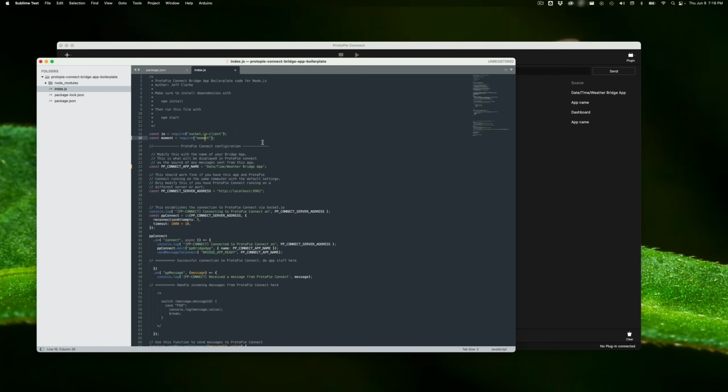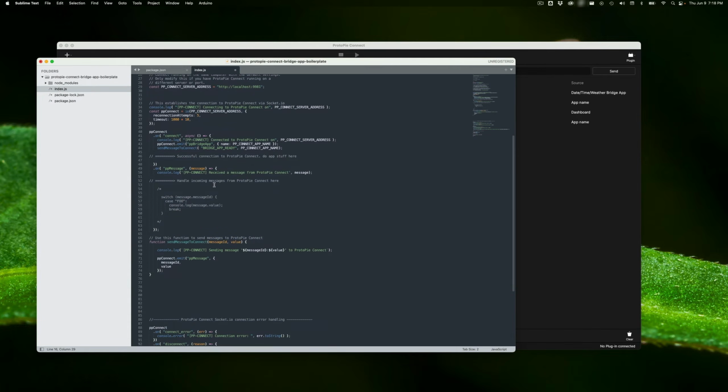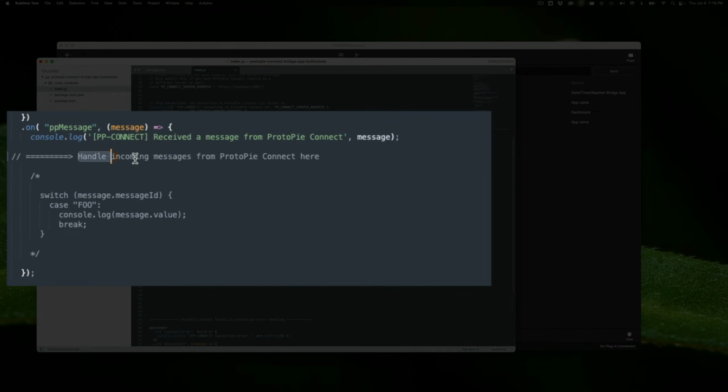And let's look a little bit further down in our code here. You can see we have this area here: handle incoming messages from ProtoPie Connect. It has a little bit of sample code of what this looks like. Now this is commented out, so when you see either two slashes like this, or a block of text that has this at the start and this at the end, these bits are ignored when you run your code, and you can use this to explain what's going on in plain English. In this case, we're providing an example of how to handle some messages coming in there.